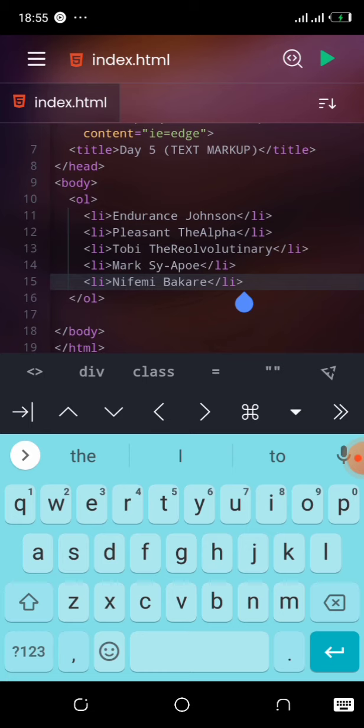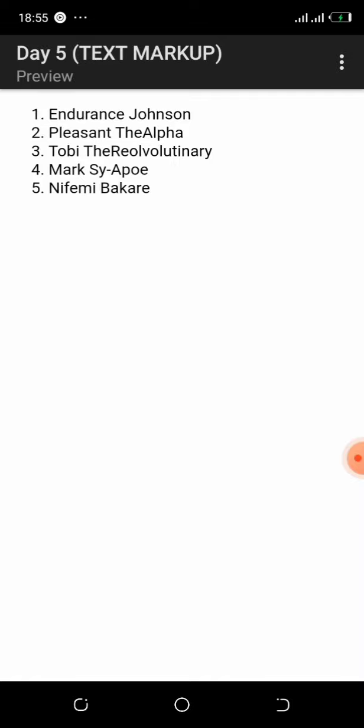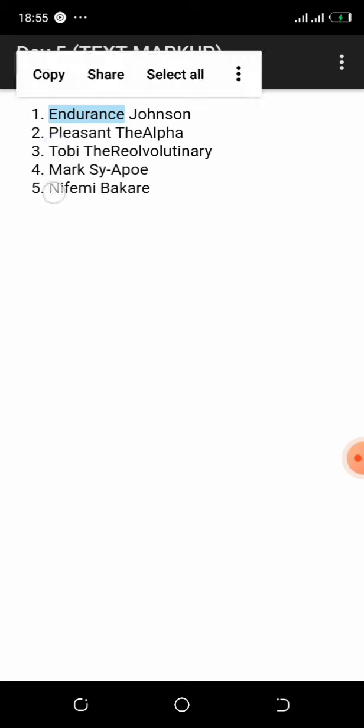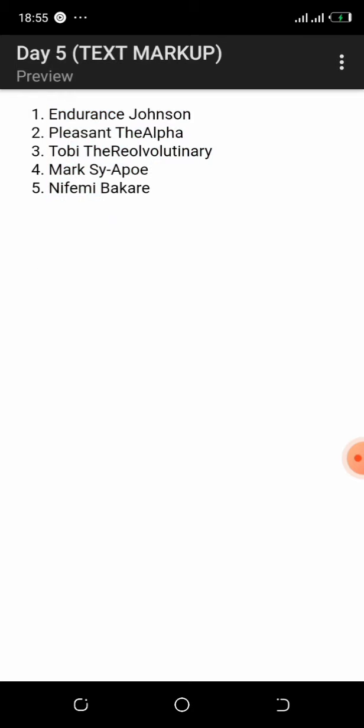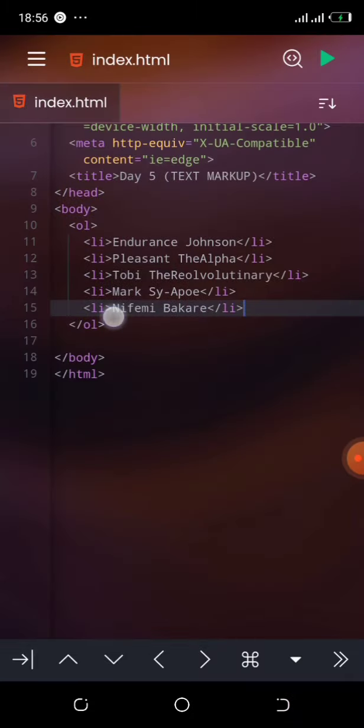Maybe I might leave a link in the description to their profiles and you can check them out. So I'm just going to run this code. So as you can see, it is an ordered list and it numbers them from 1 through 5, all the 5 elements that are in that ordered list. So that is it for ordered lists.